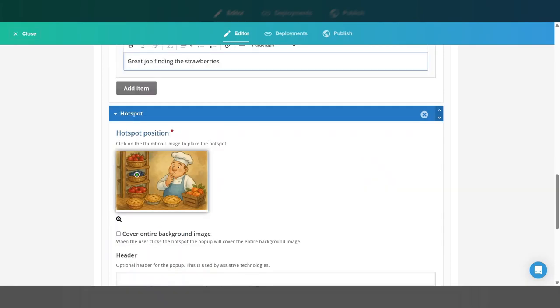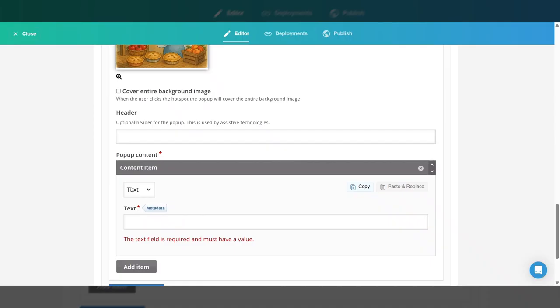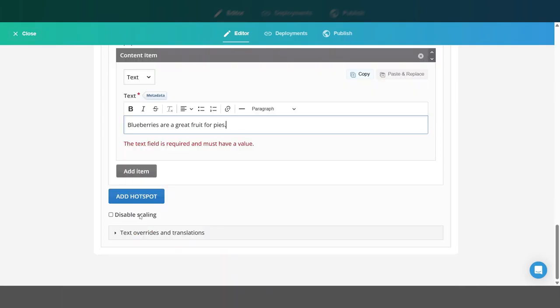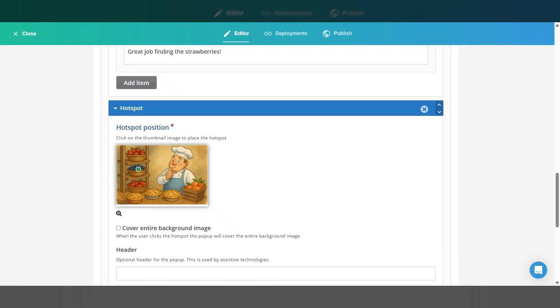The next hotspot I'll choose is right down below it, where the user has now found the blueberries. So again, I'll enter some text content to say blueberries are great for pies, or something to that effect. I can continue choosing my hotspots for apples and peaches as well.